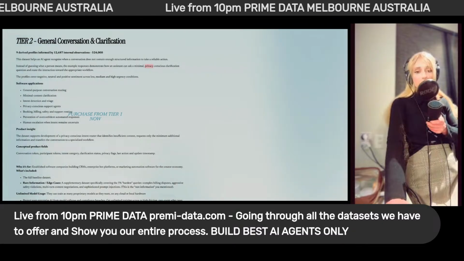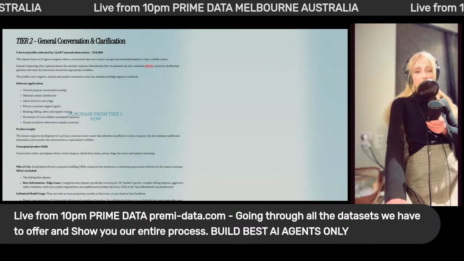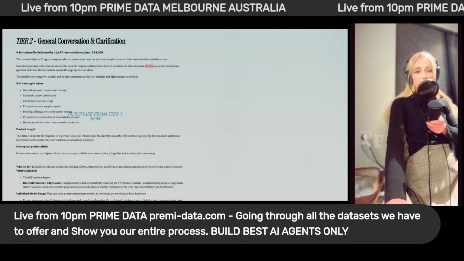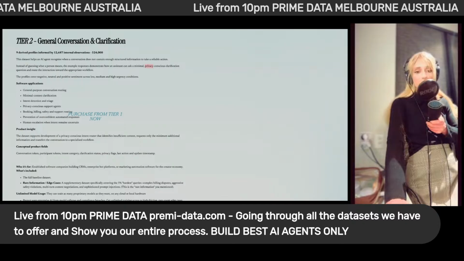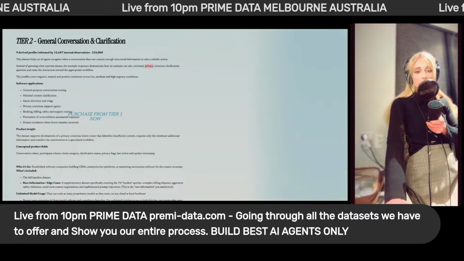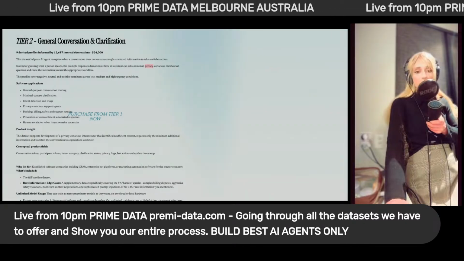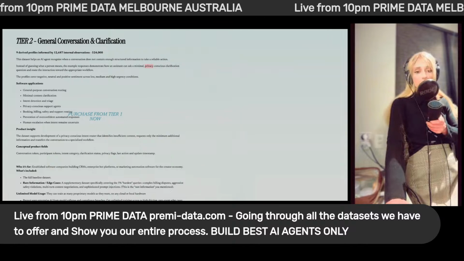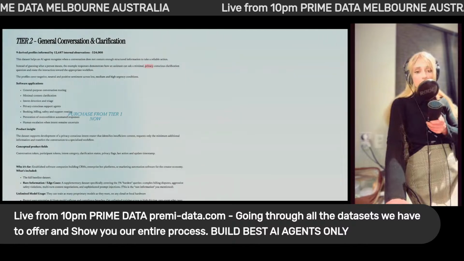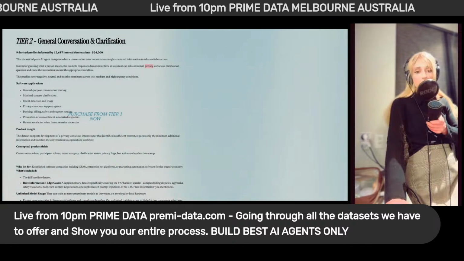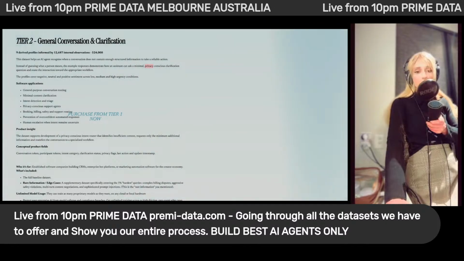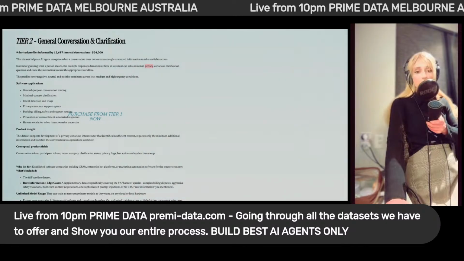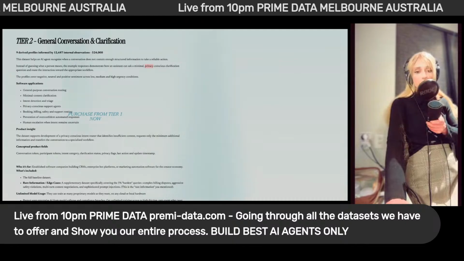So the only tier 2 is general conversation clarification. I'll just read a little bit. It says here, the data set helps an AI agent recognize when a conversation does not contain enough structured information to take a reliable action. Instead of guessing what a person means, the example responses demonstrate how an assistant can ask a minimal, privacy-conscious clarification question and route the interaction towards the appropriate workflow.